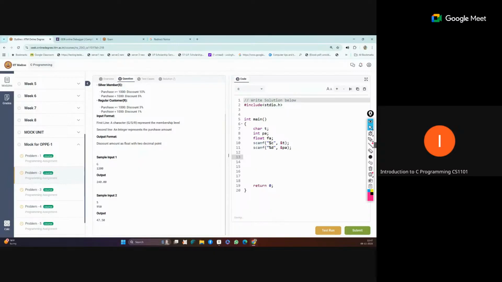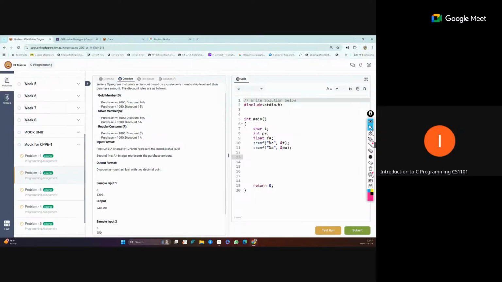Now we need to write the condition. We need to write multiple conditions here. The first is if the character is G, so the member type is G. Write the first condition: if member type T is equal to the character G. So this condition is given.